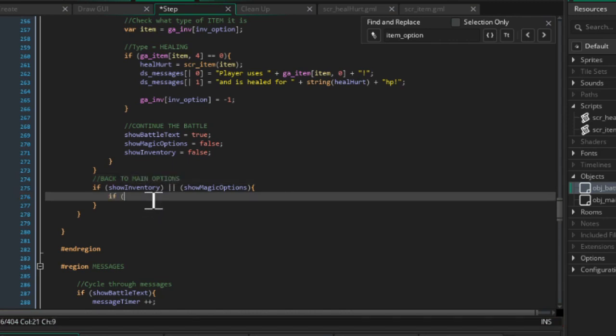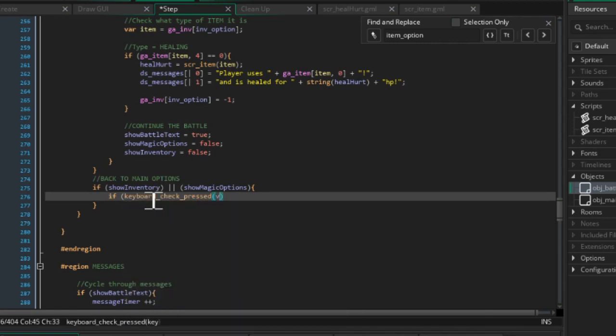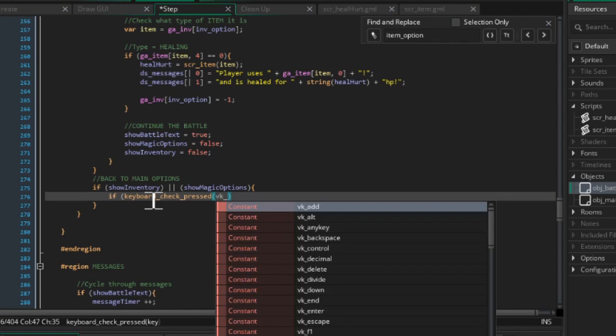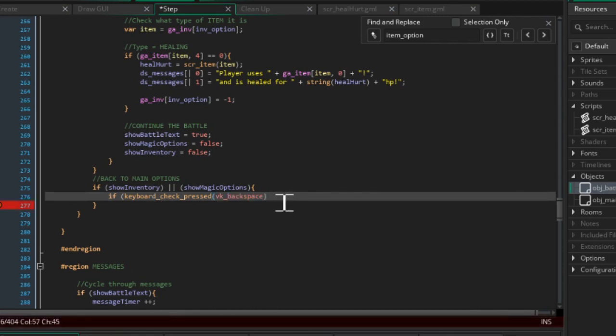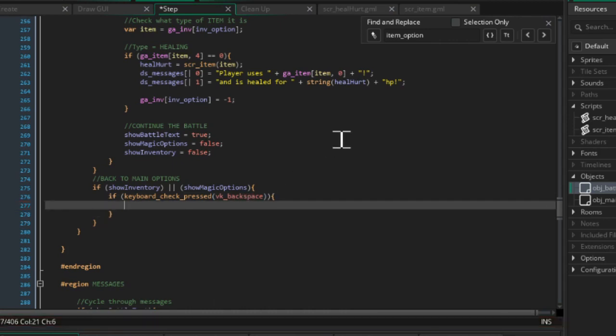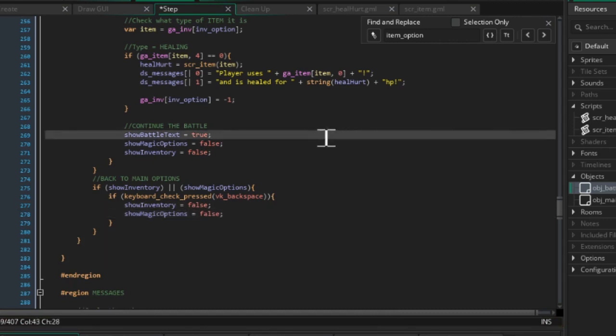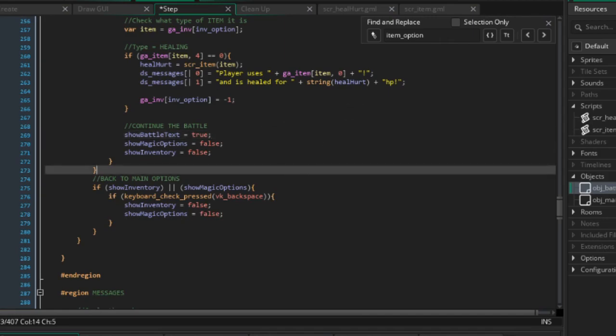And we'll say if keyboard check pressed VK backspace, then all we're going to do is say show inventory equals false and show magic equals false, because you might not want to choose a spell, you might not want to use an item. Let's just test this now.